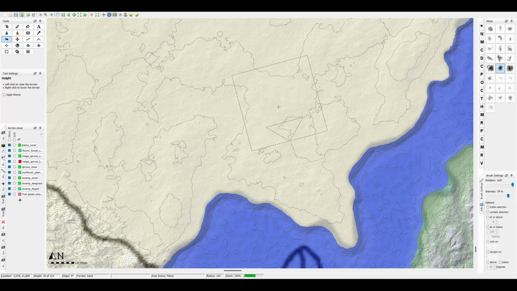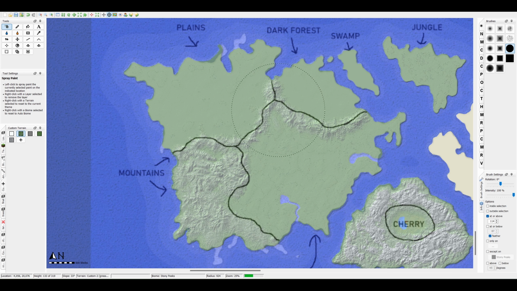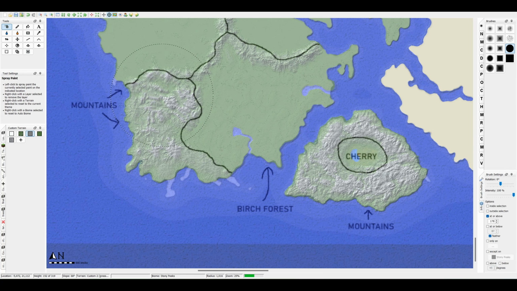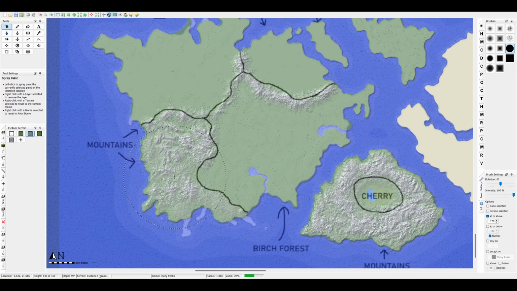Now I'm going to skip ahead to where this map is almost completely done. As you can see, it looks a lot better than before. And in my opinion, having the stone peaks kind of push through the dirt and grass gives the mountains a more realistic look.